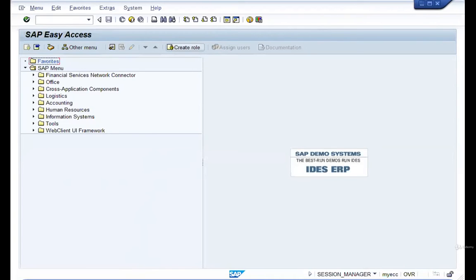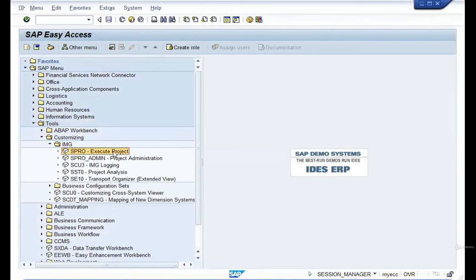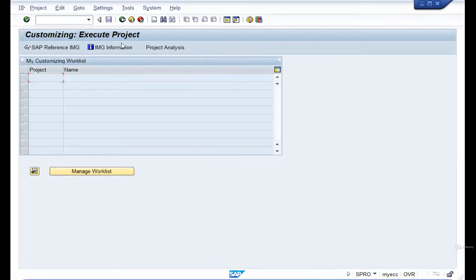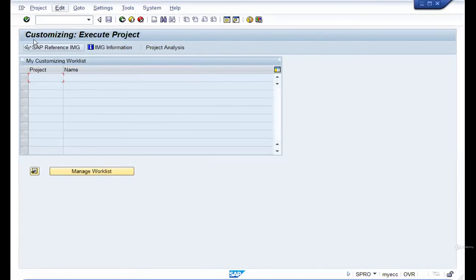Now, this screen that you're seeing is the end user screen or the transaction screen, like I said earlier. This is not the screen from where the consultants are going to work. In order to go to the consultant screen, you can follow the menu path, SAP menu, Tools, Customizing, IMG, Execute Project. Double click on it and you get the screen, or you can use the transaction code SPRO in the command box, press enter, and you get this screen.